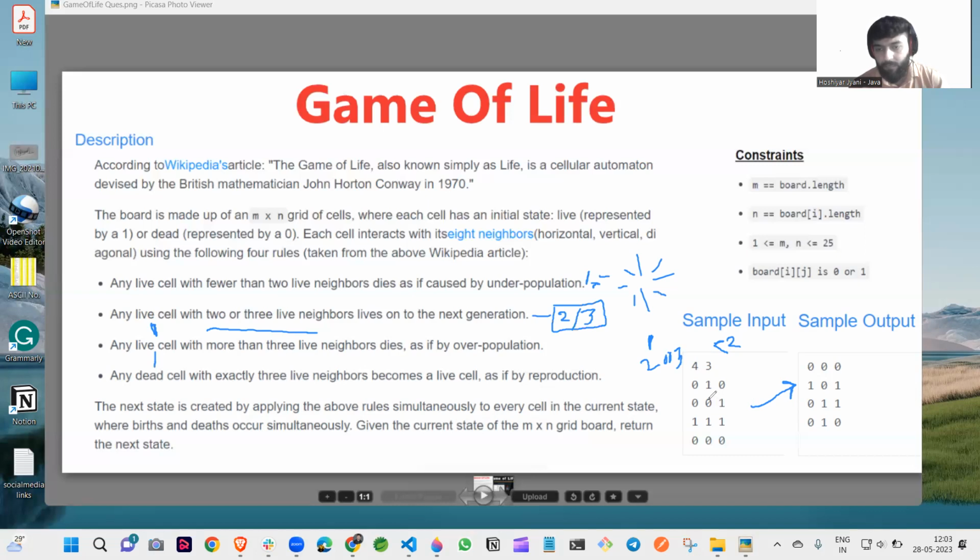If we assume there is a one present here or a one present here, then in that case there would be four live neighbors, meaning more than three. At that time, it is a case of overpopulation, and this dies in the next generation. So there is no example of overpopulation in this test case. So we consider that if more than 3 live neighbors are present, more than 3, then this is dead in the next generation.